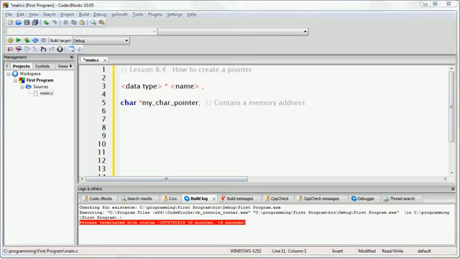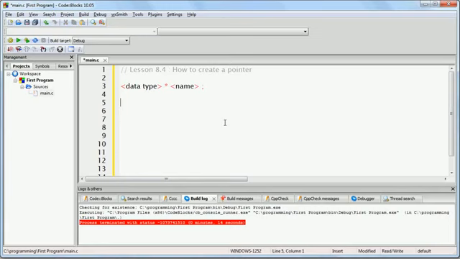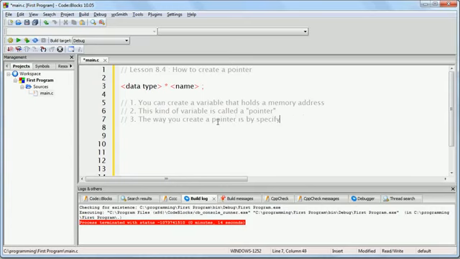So we're going to get into this a little bit more in the next lessons. All I want you to understand right now is that you can create a variable that holds a memory address. This kind of variable is called a pointer because it points to a memory address. The way you create a pointer is by specifying the data type, an asterisk, and a name. So if I want to create a pointer of type integer, I write int, and then I put an asterisk, and then I give it a name. Whatever I want to call the pointer. And that's how you do it.